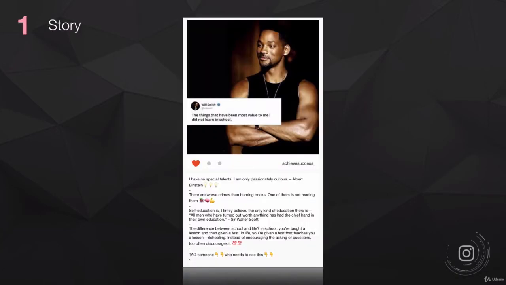Story is basically telling a story in your caption. You can see this is Achieve Success, the Instagram account that posted this. It's not actually Will Smith's account, but they've posted a photo with Will Smith and a little quote from him that says, "The things that have been most valued to me, I did not learn in school." That could just be the image, they could just post that, but it would not get as much engagement as if they posted the story that they have below it.